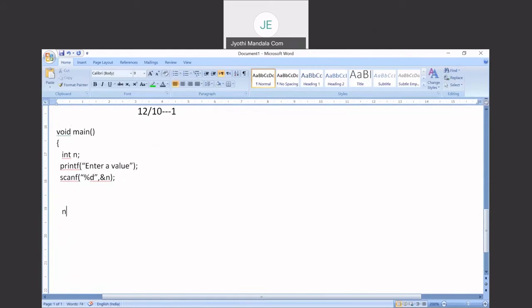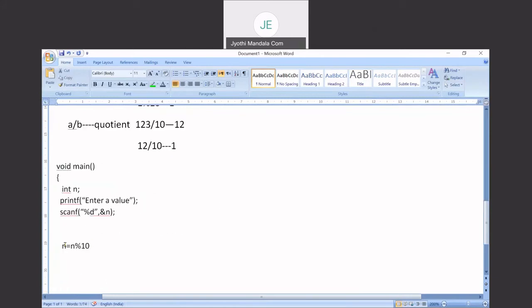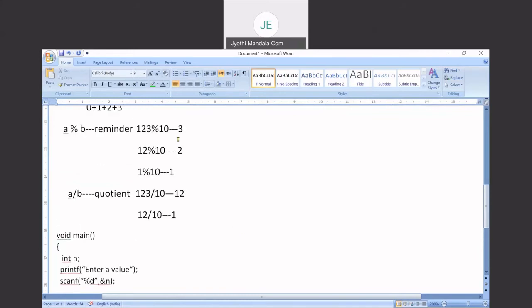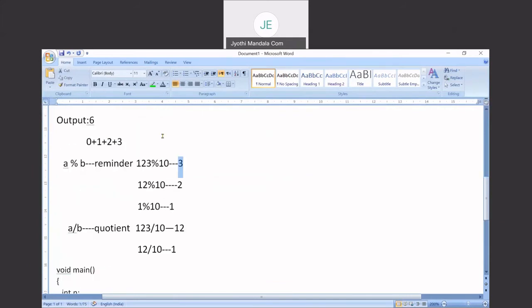n mod 10 we will be doing to get your last number, and let us store that number in r, because we are getting that number as a remainder, right? Now this remainder we need to add to a sum variable, sum plus r. We are getting this 3, and this 3 we are adding.